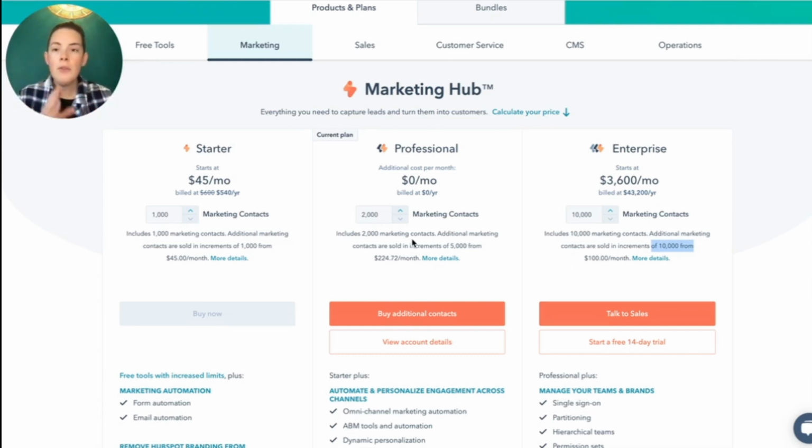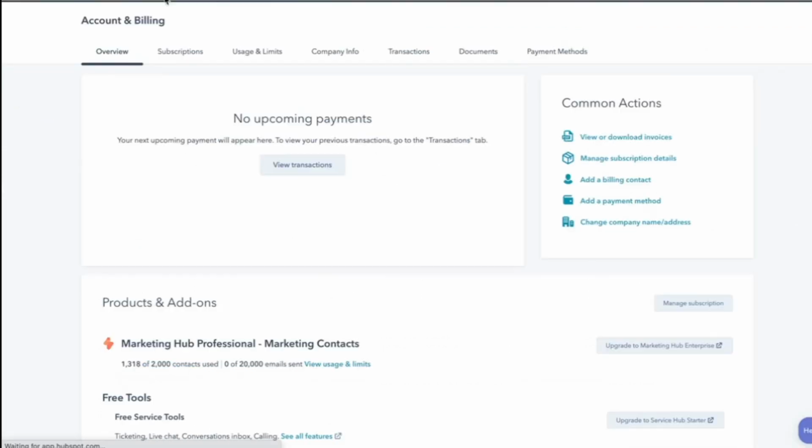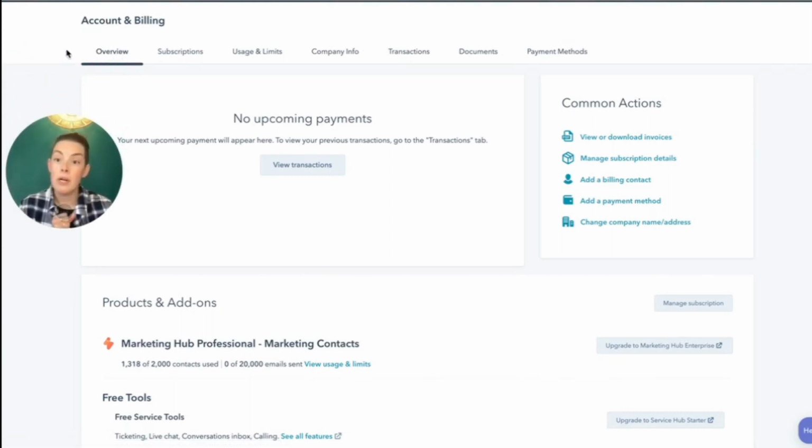So other than a little banner along the top of your account and billing page, you won't get an email or a text or smoke signals that indicate you're about to hit your amount. So this particular portal is utilizing 1,318 of the 2,000 marketing contacts allotted. When this number gets higher up, a banner will appear right along the top that says you've used 75%. That's all fine and good. But again, unless you're in this specific tab, you'll be blindsided.